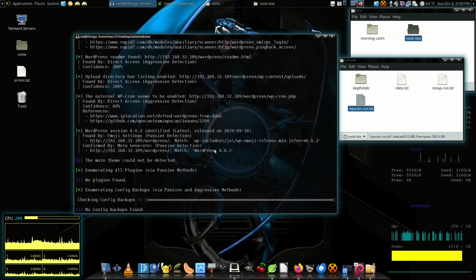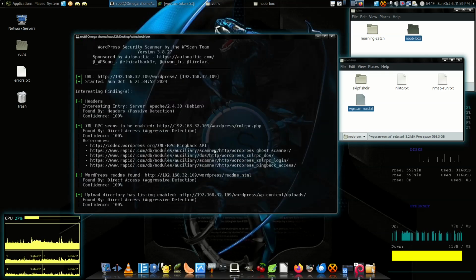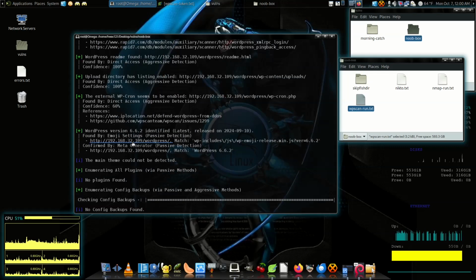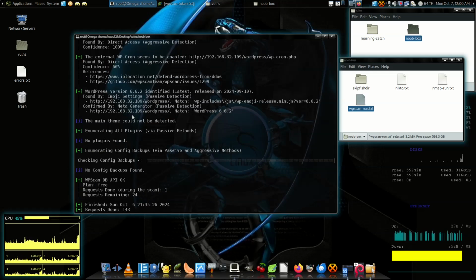Now we get quite a bit more information this time. It went through checking a few more things. We got a definite WordPress version here, 6.6.2. Okay, and it tells you when the latest one was released. So we know, hey, this is possibly an older version. And it goes through some other goodies too, so you can look through here and get plenty of information.